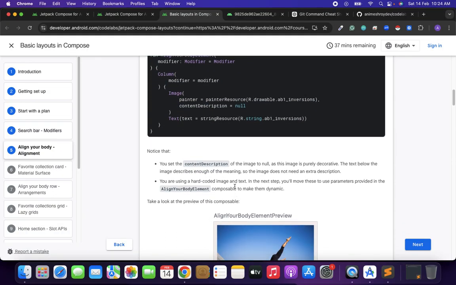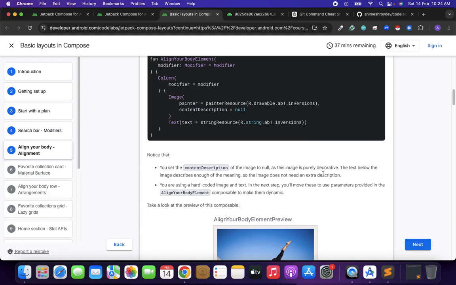Notice that you set content description of the image to null as this image is purely decorative. The text below the image gives enough of the meaning, so the image doesn't need an extra description. Description is not needed because the text already says it.